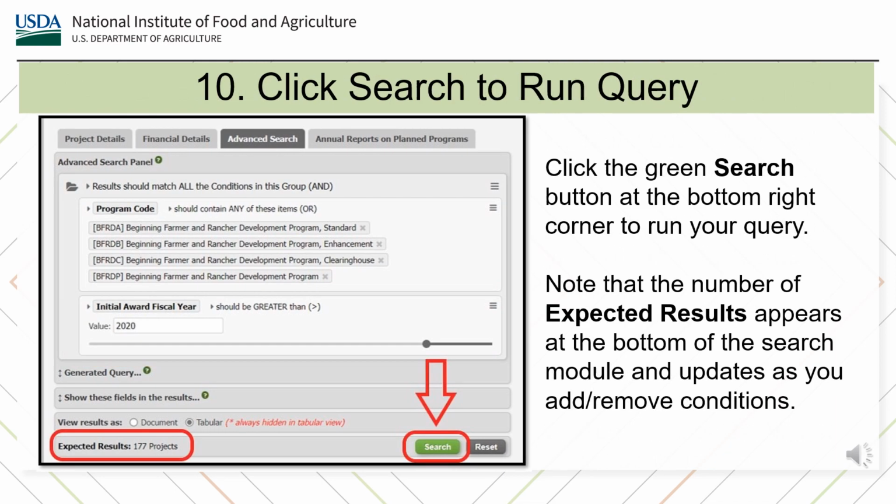After setting up the conditions for your group, you will click the green search button at the bottom right corner to run your query. Note that the number of expected results appears at the bottom of the search module and updates as you add and remove conditions. Here you can see that the expected results are 177 projects.